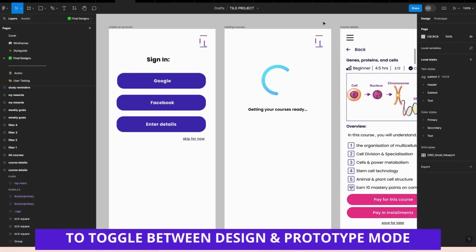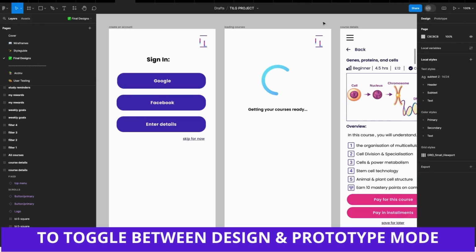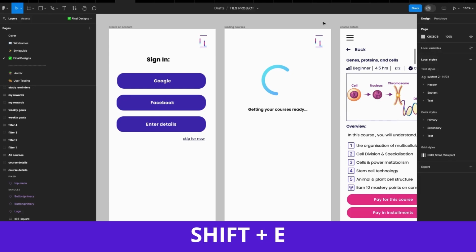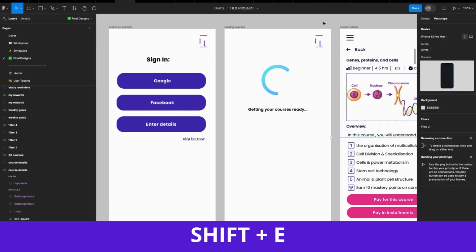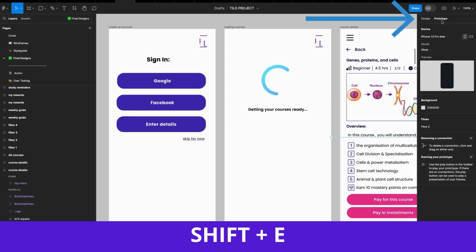Okay. Number 4, to toggle between the prototype mode and the design mode, simply hit Shift plus E on your keyboard. Now I'm in the prototype mode, and to get back to the design mode, hit Shift plus E again, and I'm back to the design mode. This is so easy and very practical. I don't have to click, I just hit Shift plus E: design mode, Shift plus E, prototype mode. Very easy and very important for you.